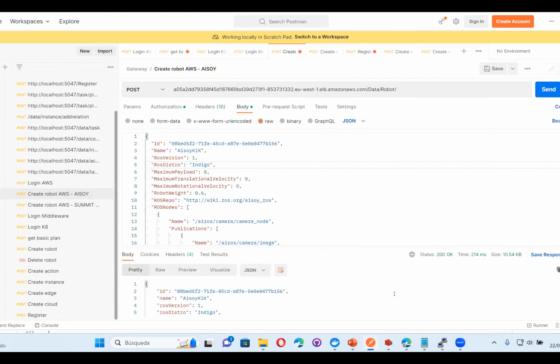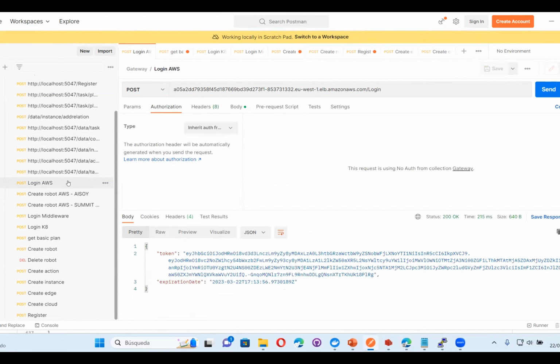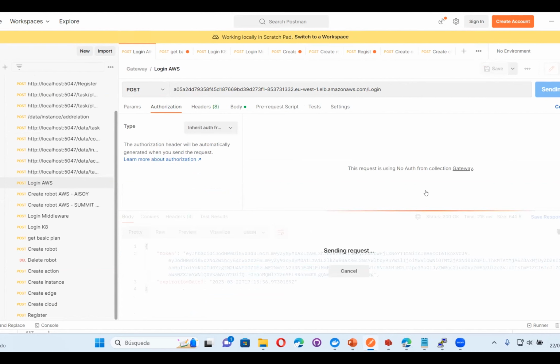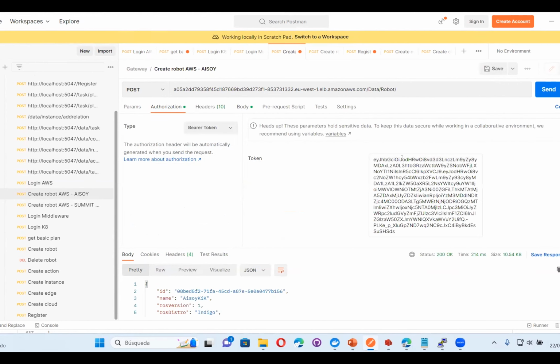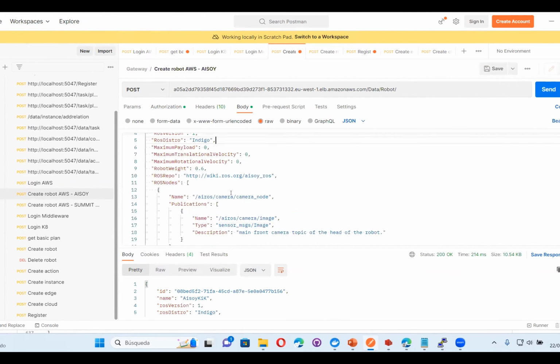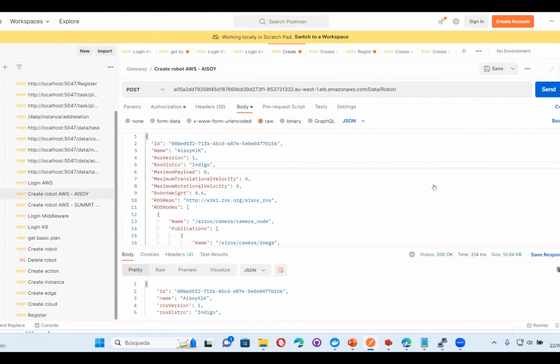So let's do the actual demonstration of onboarding. To do the onboarding, we need to be registered, so I will just log in. We are calling the login endpoint, and I will get my token. Copy the token, and here in authorization, I will paste the token. Here is the template, and we will send it. We got response 200, which is okay. And now we have onboarded our robot with this ID.